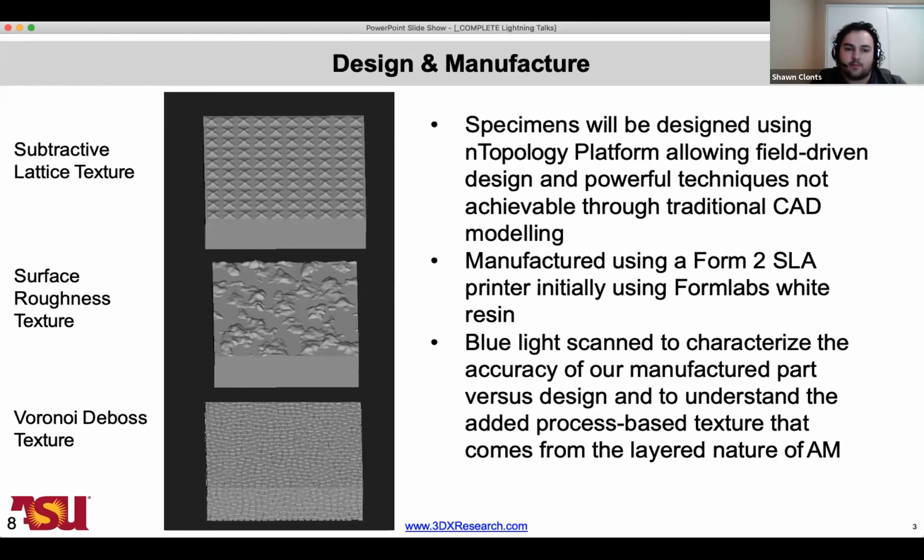So here you can see some basic sample textures that we've come up with. The one at the top is a lattice subtracted from the top surface of the specimen coupon.